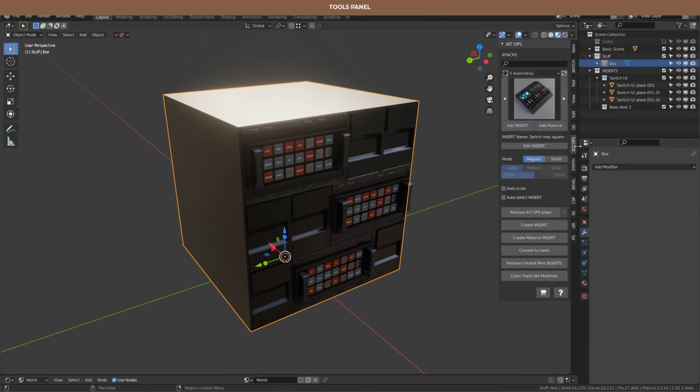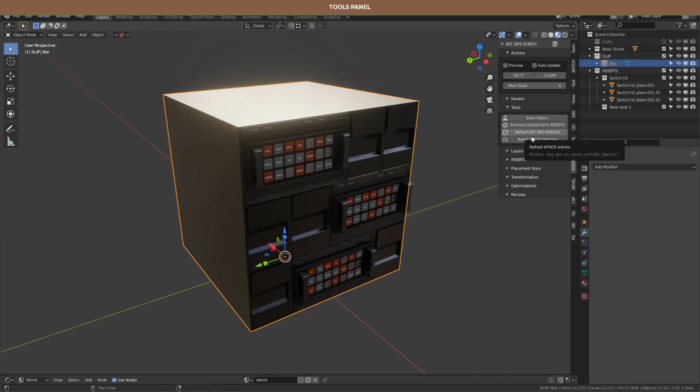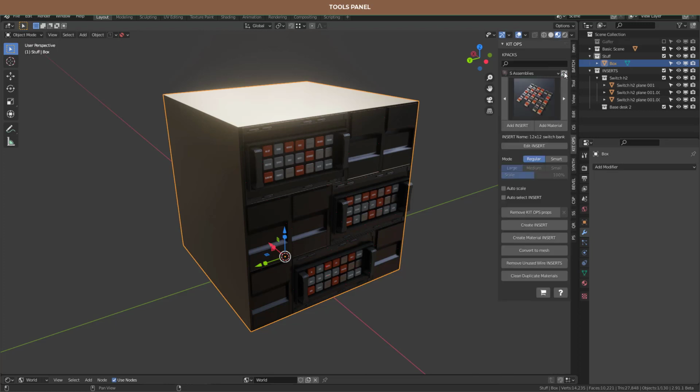Refresh KitOps Kpacks is great if you're actually creating your own recipes and you're building inserts as you go and dropping them in your Kpacks folders, and so you need to reset them. So this basically does that. It's the same thing as if you go over to KitOps and you hit this button right there. It will reload all of your other Kpacks.